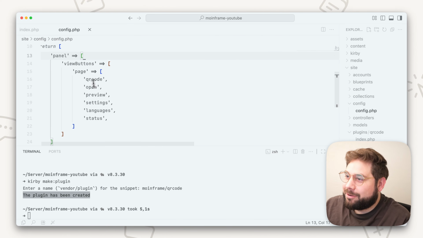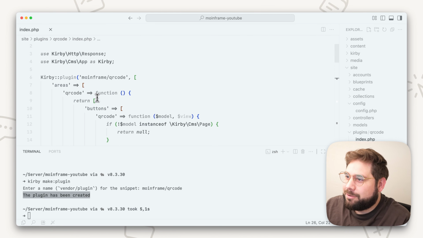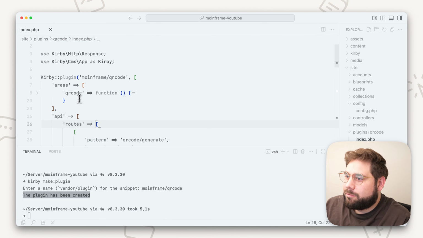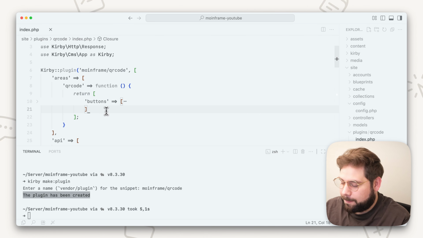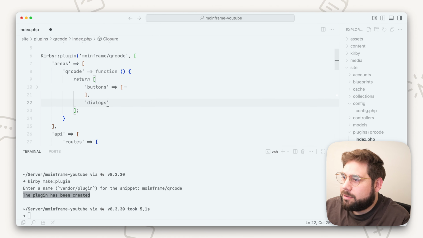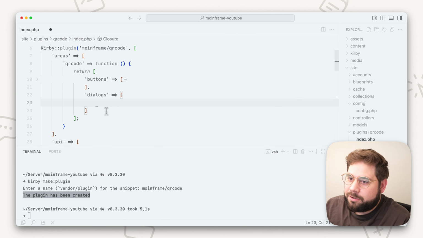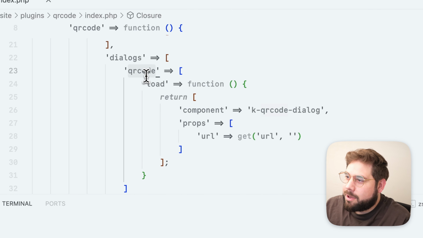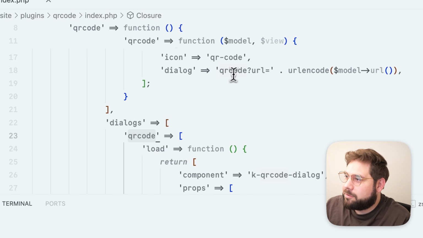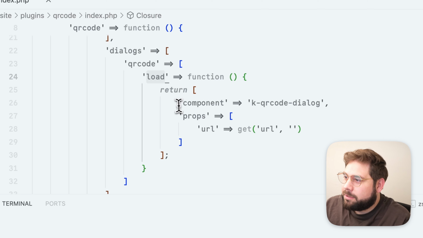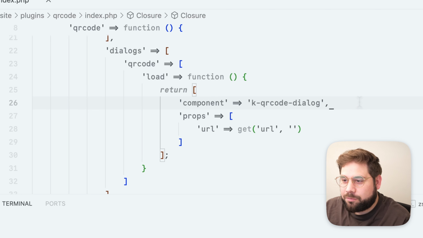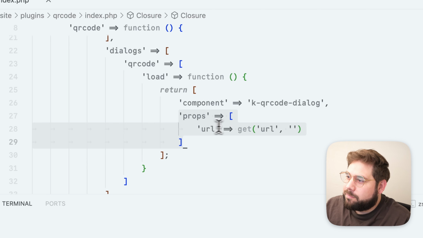So let's add our dialog. This will be also under our new generated area. So we will have the QR code area in here, and we have our buttons. And then we will add a dialogs key with our new dialog. All right, the dialog is called QR code as defined in the button. So this must match, of course, with our dialog name. And inside the load function, we will define a new component. So we will create a new view component that is basically our dialog. And this will get the props from our URL that will be passed to the dialog.